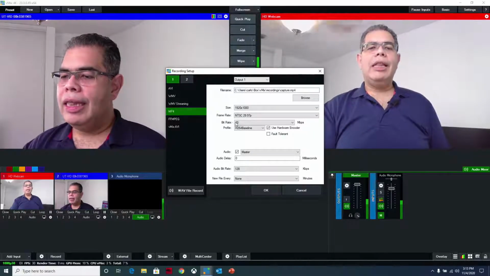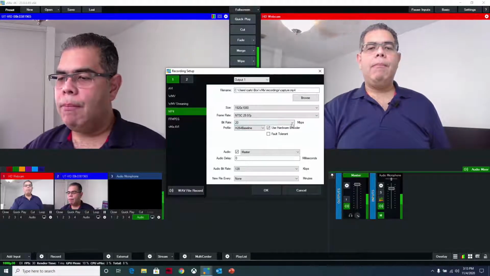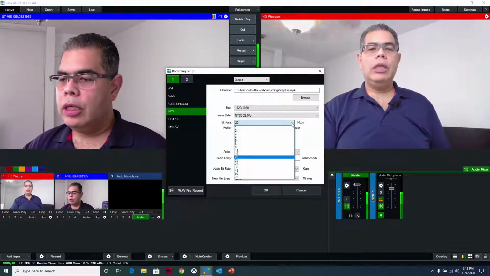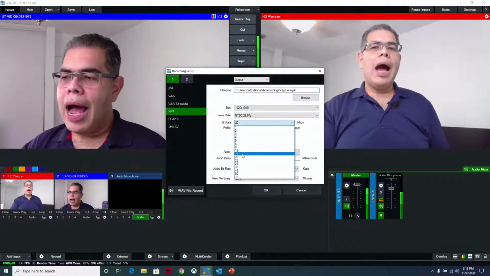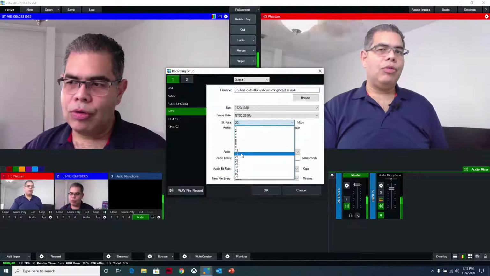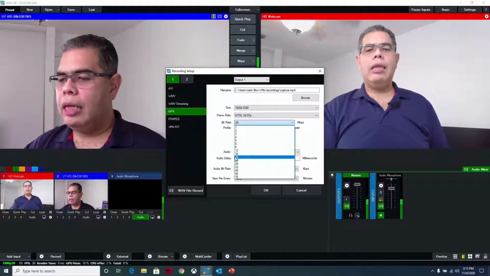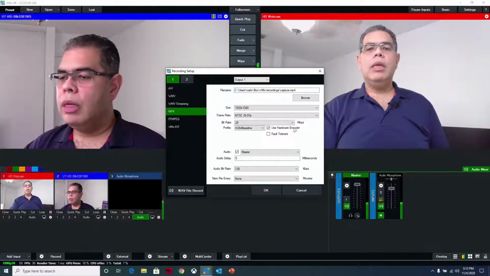So you want to have at least a 20 megabit bit rate. In here, you see, you can go, that's the middle, so 20. If you want to go high end because your cameras can capture more, you want to go higher than that, but 20 will be good.